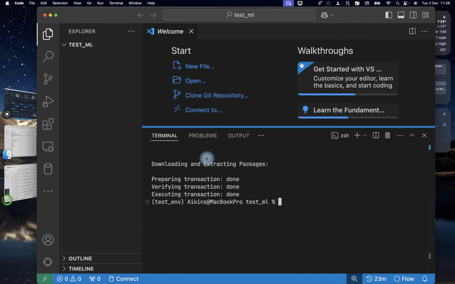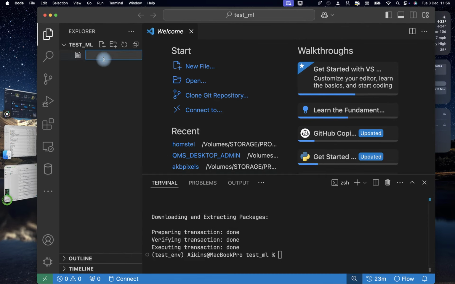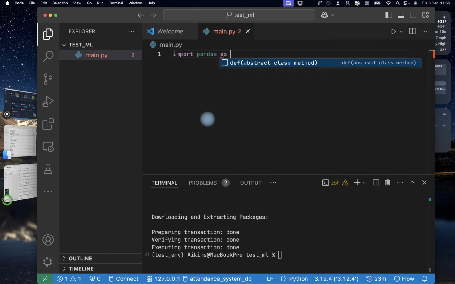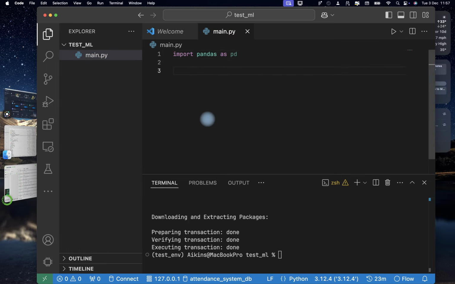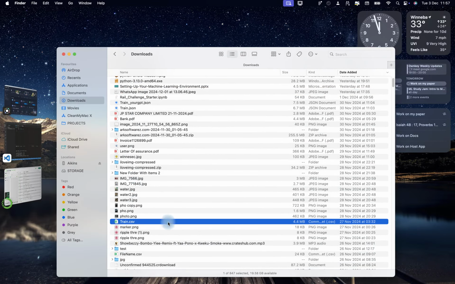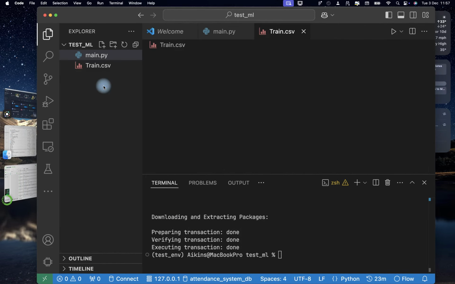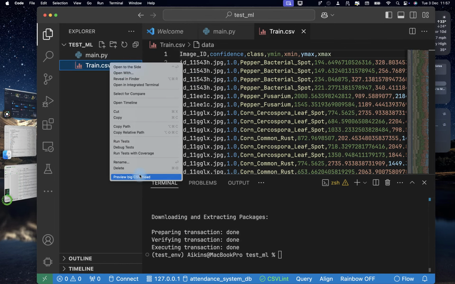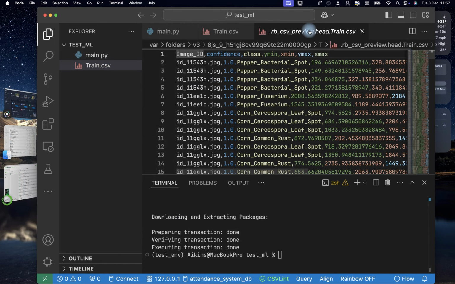So what do you use pandas for? Quickly, pandas is one of the useful tools you can use in machine learning. So let's just create a Python file in .py to test that we have pandas installed. So I'll say import pandas as pd. I need a file, so I'll copy this file here to the project. This is a CSV file, more or less like an Excel file.